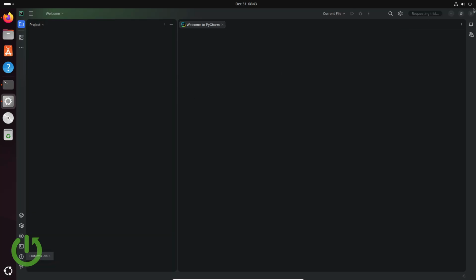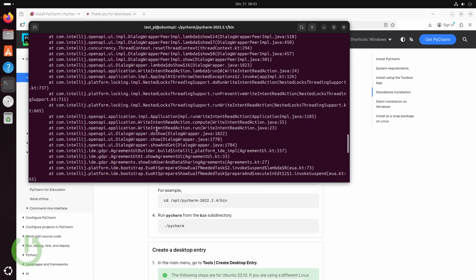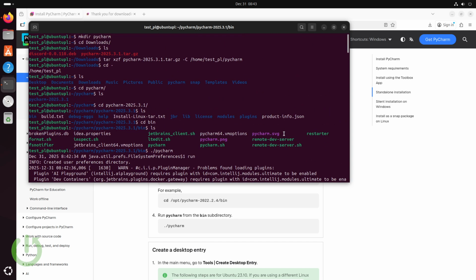So every time you want to open your PyCharm, I will exit that, and I will go back to the terminal. You have to simply go to the folder where you installed PyCharm, then into your PyCharm folder, into the bin folder, and from the bin folder you have to simply run PyCharm using the dot and the slash and pycharm.sh. And that's all in this video.